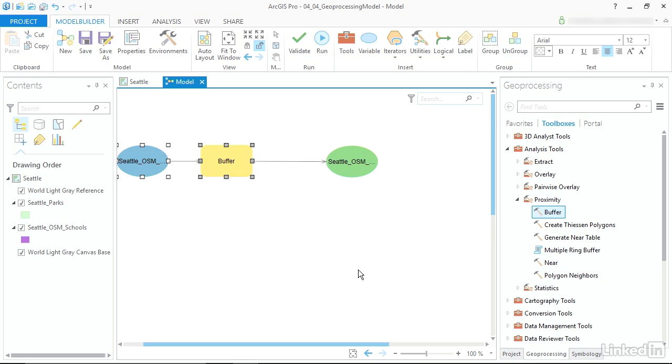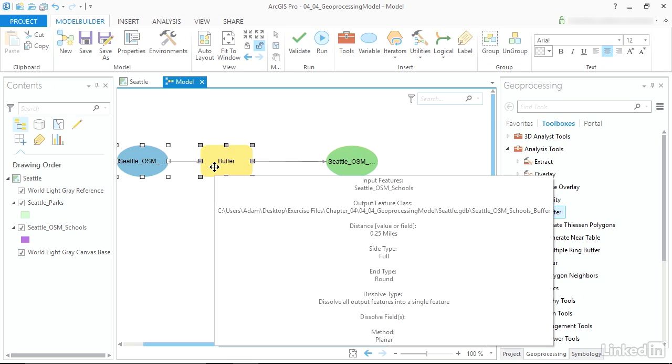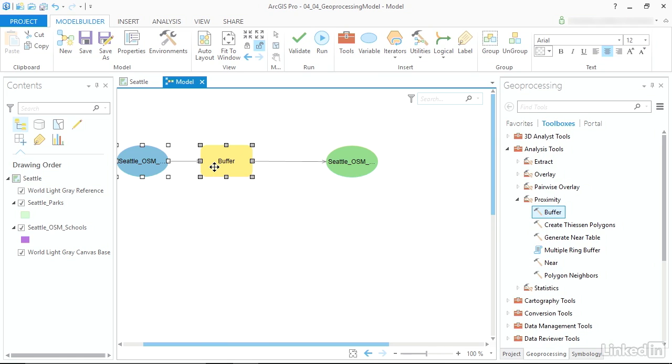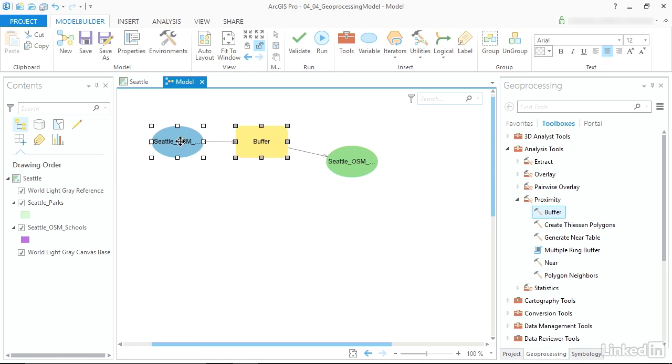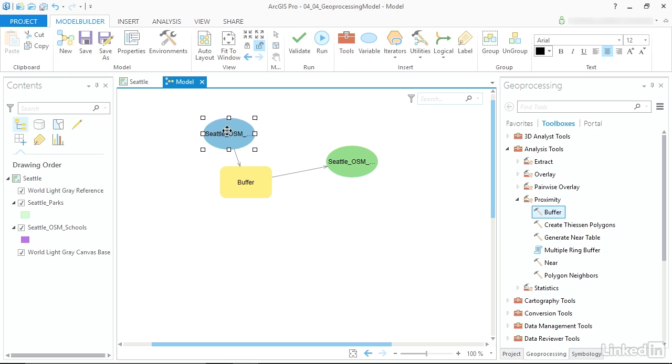When it changes color, that means that the process now has all of the information it needs to run successfully, and we can see the features that go into the model by hovering our mouse over it. One of our input features is the Seattle OSM Schools, and that's represented by this blue circle on the left. If I click on it, I can drag and move it into a new position. I'll go ahead and deselect everything and then click on the buffer, and then click and drag to move it down. I'll go ahead and click on this blue circle and move it above, and I'll make it just a little bit wider by dragging on the right-hand point. Now we can read the full name of the input feature class.